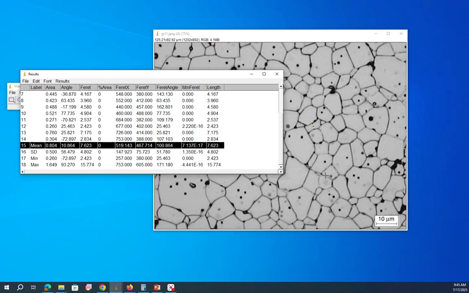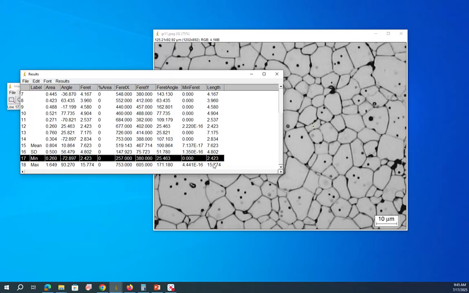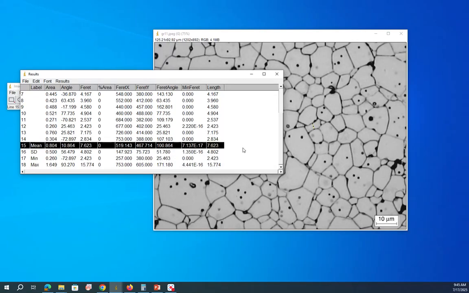It depends on how uniform your grains are. In this image, the grains are not uniform, so it's hard to determine the average grain size. This is the standard deviation, 4.8. This is the minimum grain size and the maximum grain size. And this is the average grain size.